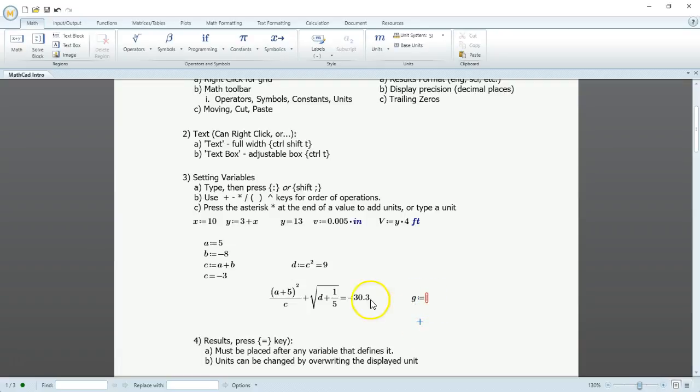Now if I want to give this a variable name, let's just go with G, shift semicolon, and it's asking me for an input. What I'll do is highlight my expression, Control C, go into my red box, Control V, and now G is equal to -30.3.